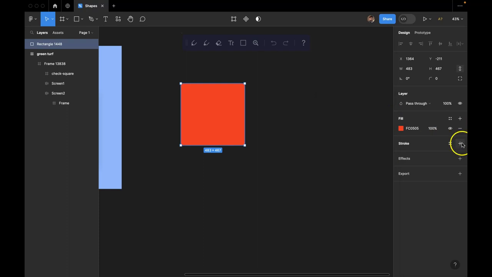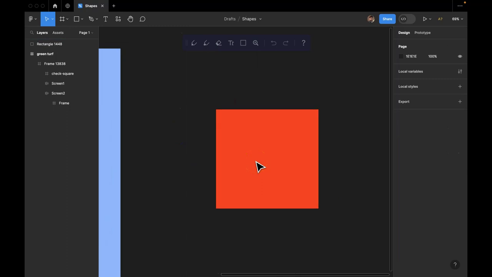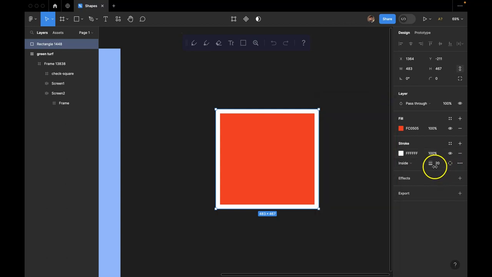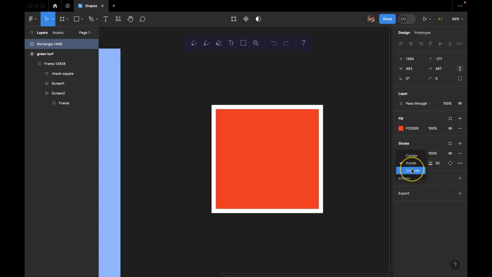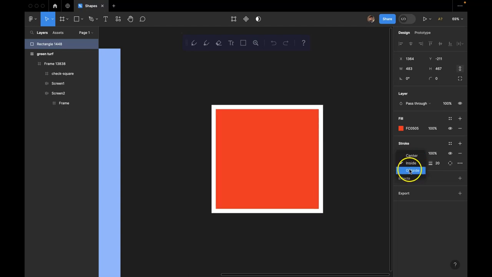If I click on this plus icon, you can see clearly, a border has been added. For a clear vision, I'll change it to white color. This is the weight of the border. Let's say we'll keep it 20 so that it's quite visible. Yeah, it's visible now. And here we have three options: center, inside and outside. The border gets applied according to our wish, either center, inside or outside.